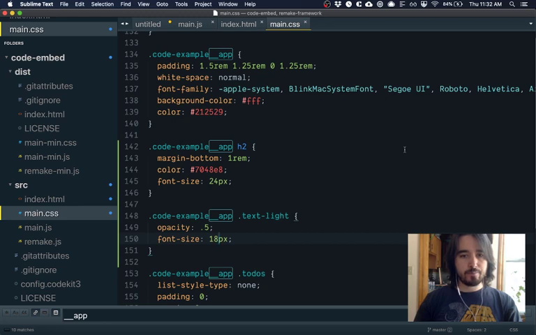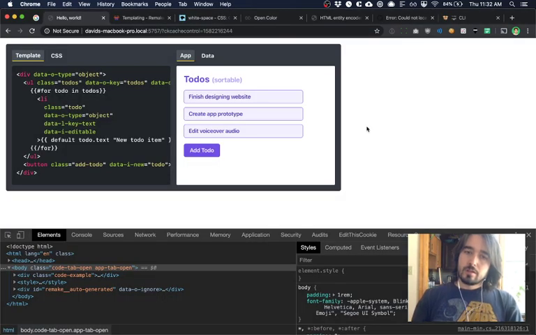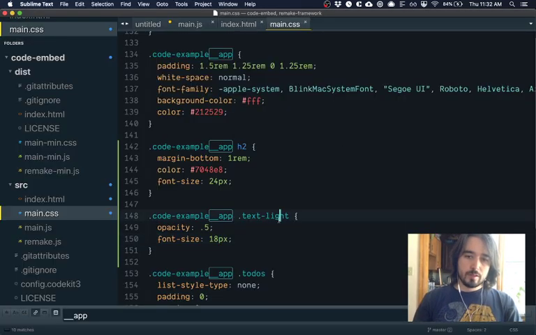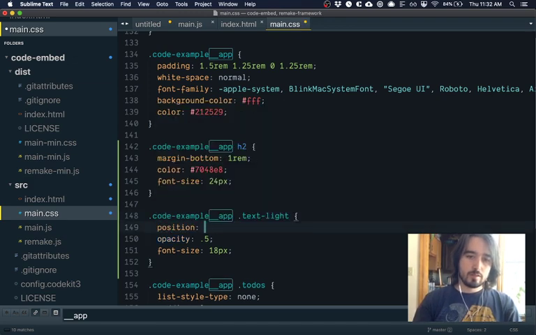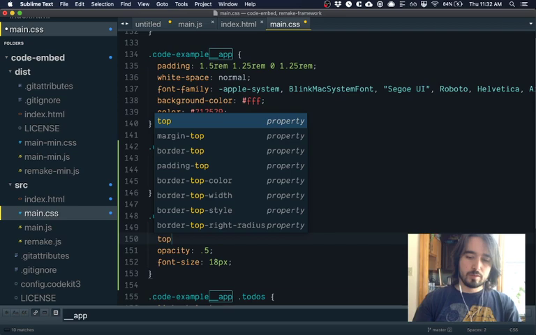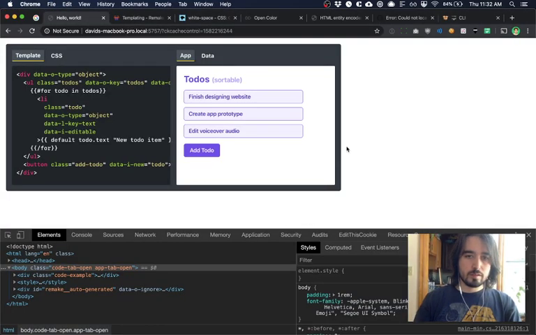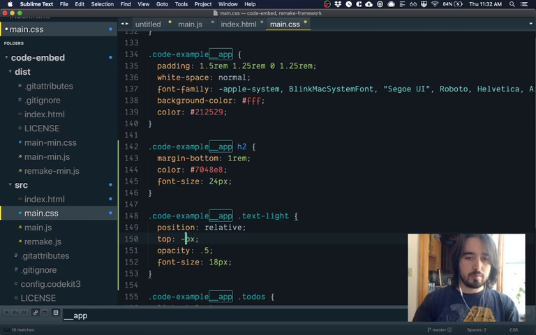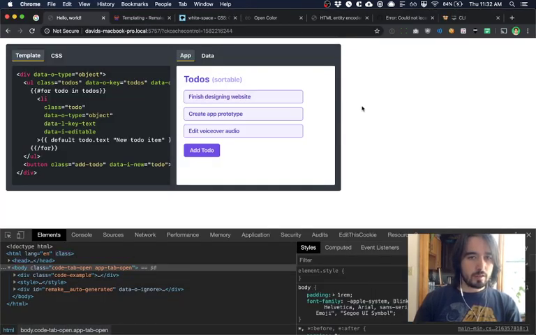Okay. So it's not ideal. Position relative, top -2px. Maybe just -1, I guess. Okay. Sortable, editable.